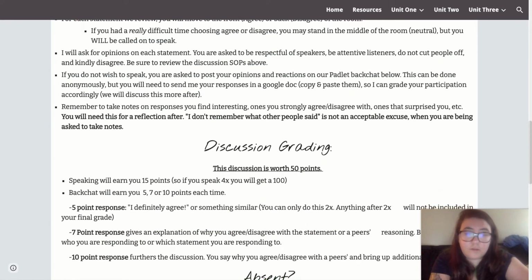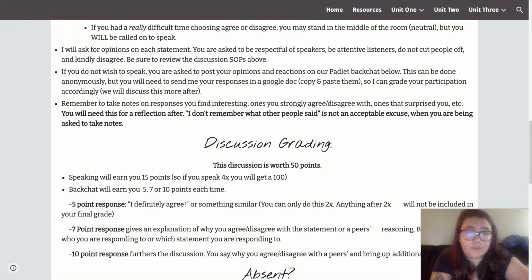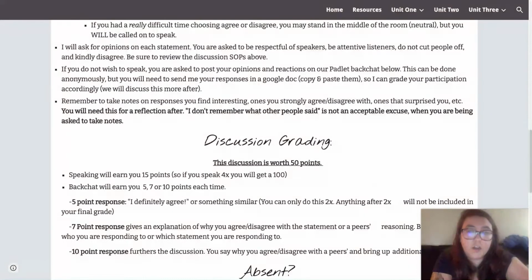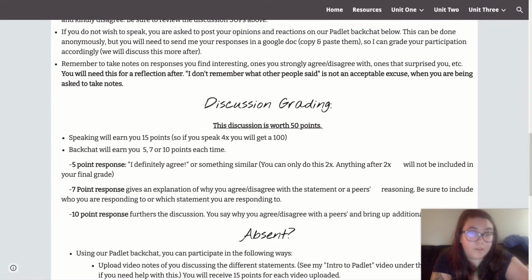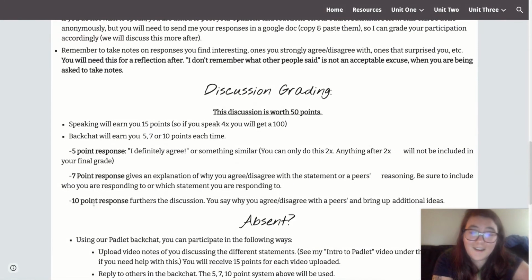I asked them to take notes while the discussion is going, because they do write a reflective piece after. And this is actually the first time I've ever specifically given them a space for notes. In the past, I've always told them to keep track or remember, and kids don't. And so I'm giving them the space this time. And if I hear "I don't remember what other people said," it's not my problem because I told them to take notes. And then they're going to just end up losing points.